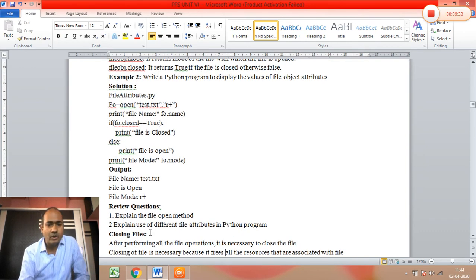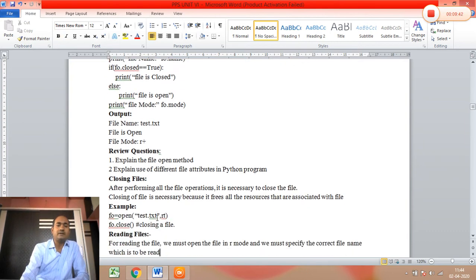Here are some review questions. Explain the file open method. Explain the use of different file attributes in Python. Such types of questions are going to be asked. Now, next.